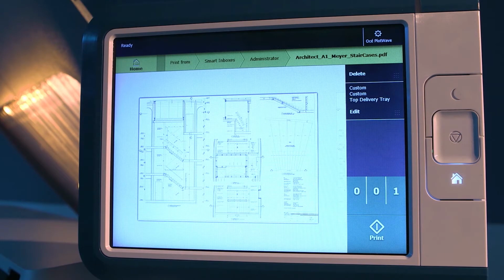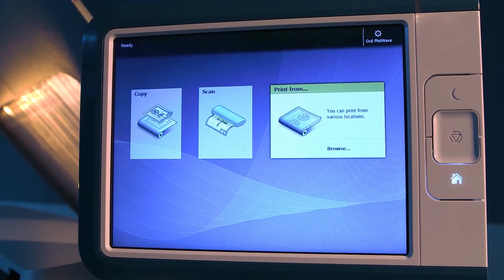You can see that the Océ ClearConnect's unique features give you a range of possibilities that make copying, scanning, or printing even more easy.